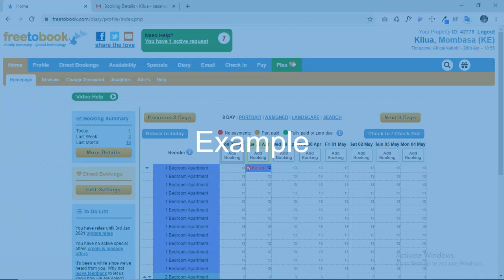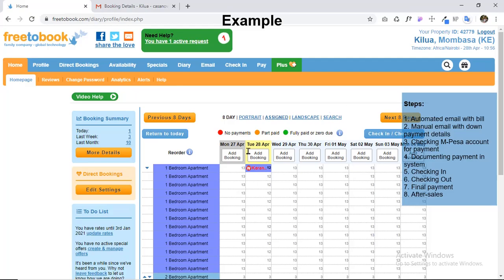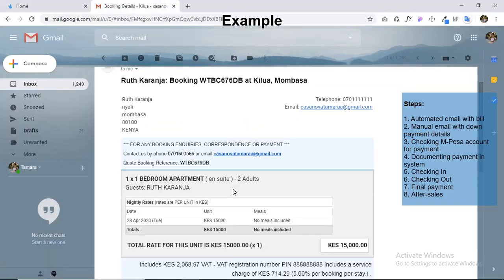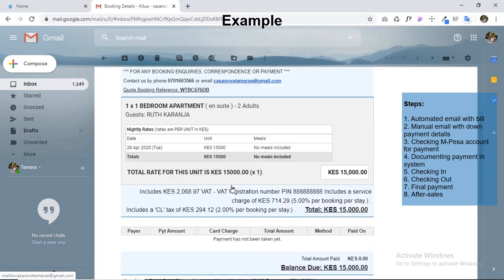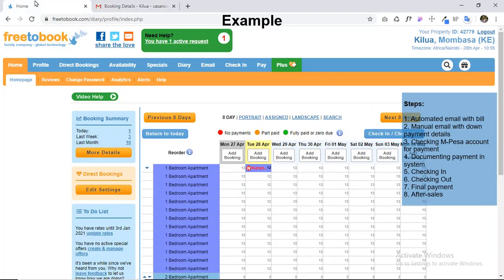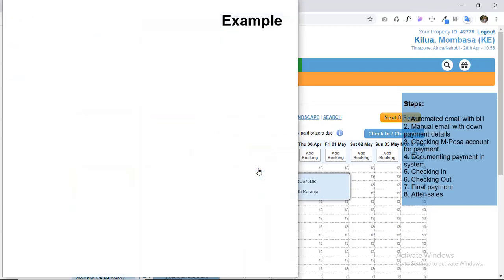I will now take you through a realistic example from start to finish. As you can see, a web page booking just came into the system. The customer has already gotten an automated email from the system, including their bill. This email, however, does not contain any information about payment details or the down payment. So we will now send a manual email with these details.